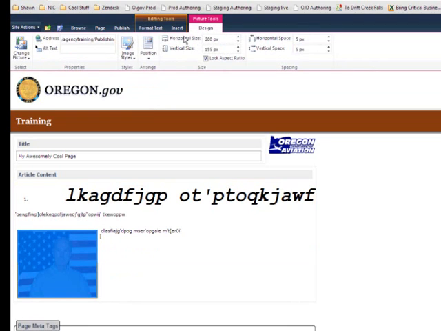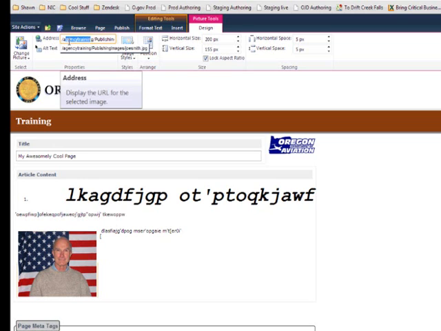The location of the image that you're pulling is expressed here in the address bar. This one is from within this site collection, so it's a relative URL, starts with a slash. Notice there is no http://www. That means that this is within our site collection.